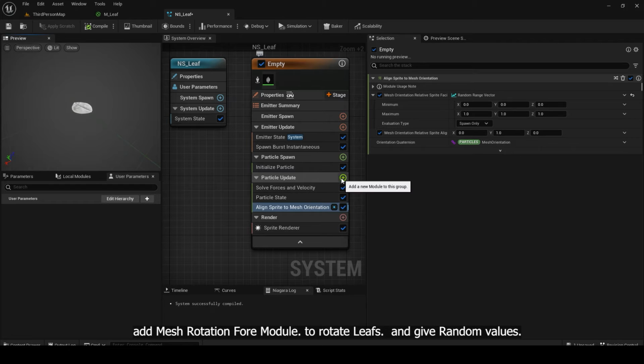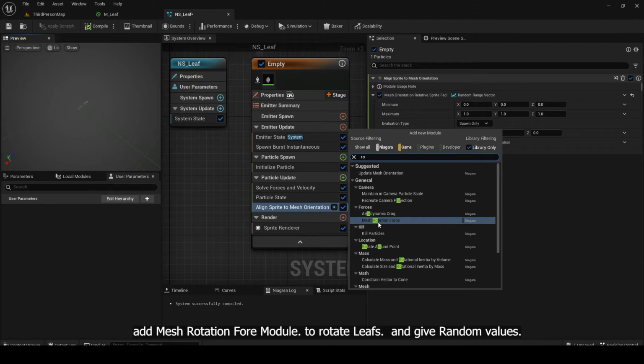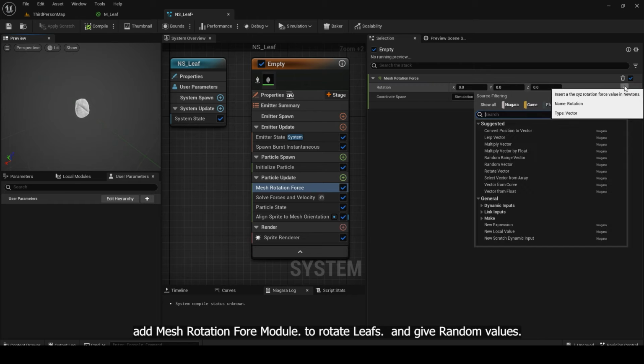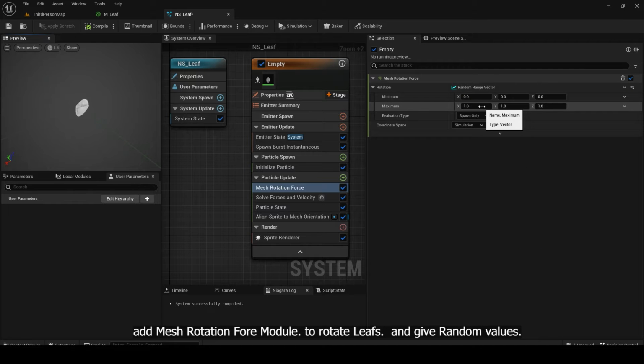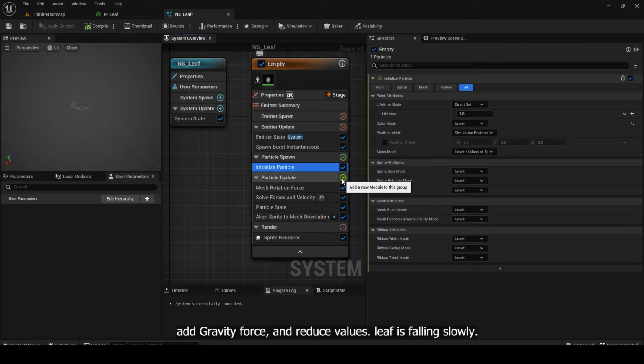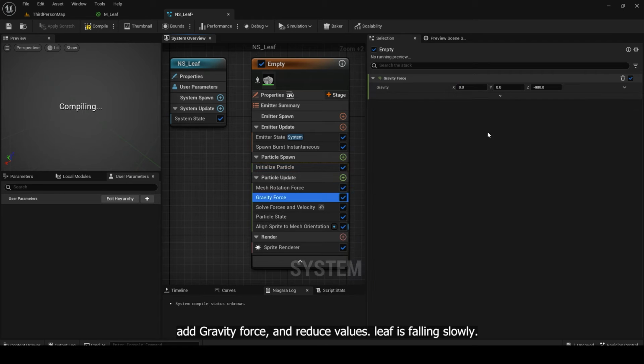Add the mesh rotation force module to rotate the leaves. And give random values. Add a gravity force and reduce the values. The leaf is falling slowly.